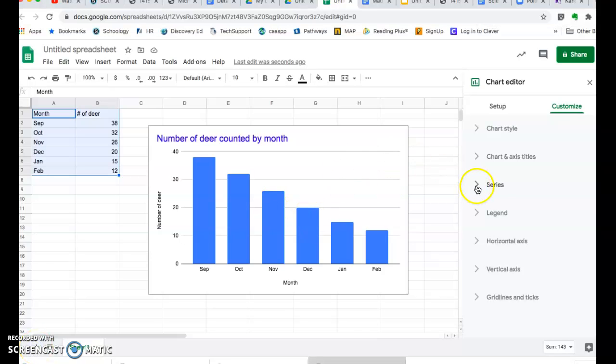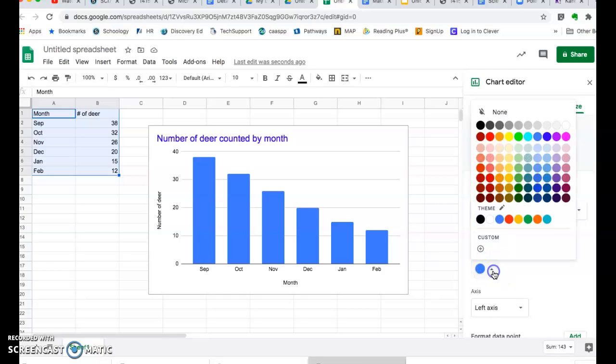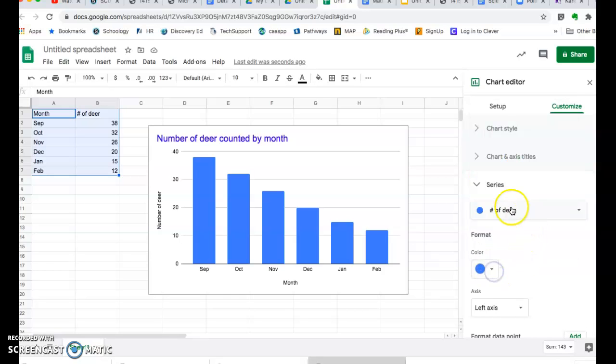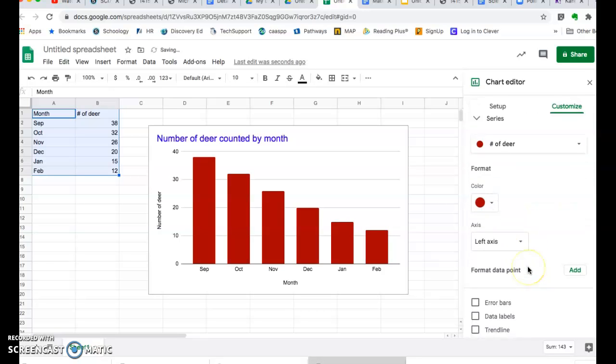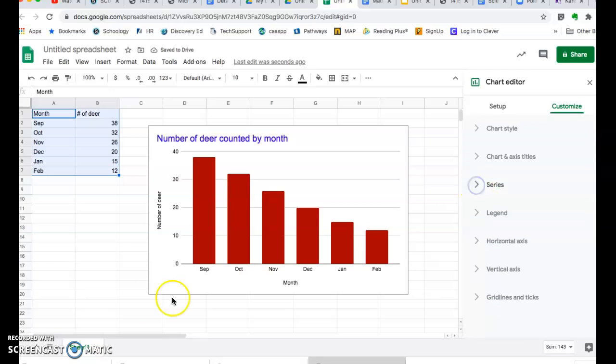One more thing actually before we move on. If you want to change the color of your bars, let me go back and do that again. We go to Series and then Format Color. And click that drop down and go dark red. And close that up. And now our graph is ready to go. So now, next we'll move on to our line graph.